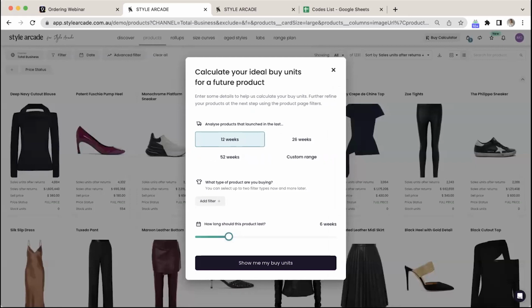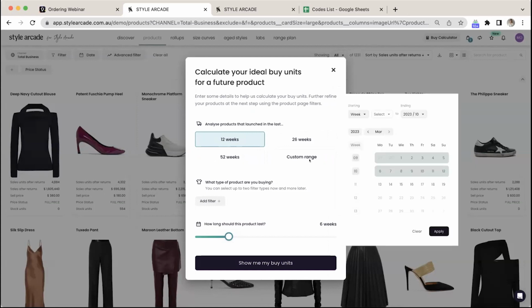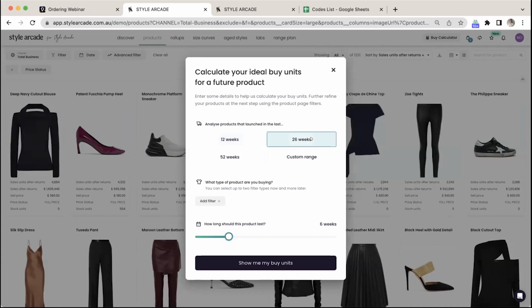The first thing it's going to be asking us is, what product should I actually be analyzing moving forward? So you've got some really straightforward options of product that has launched in the last 12 weeks, 26 or 52, or maybe you want to apply a custom range because we're buying for, let's say, April 24, we want to use April 23 data. We can come in here and find a month. Or it's also super common, a lot of brands buying by quarter. So maybe we just want to look at a particular quarter in time when we're analyzing. But today, I think I'm just going to select last 26 weeks. Let's make it easy.